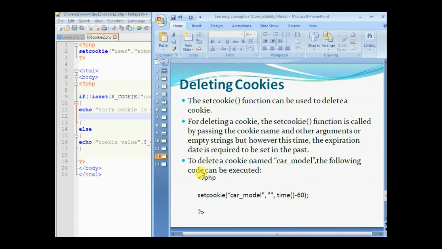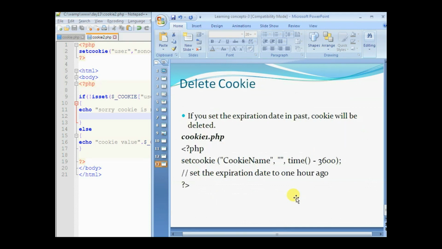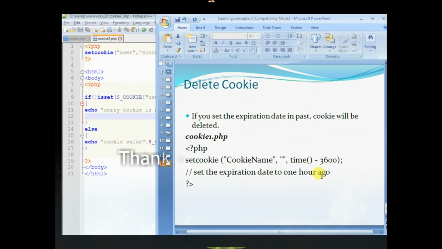By calling it, you have to pass values like name, value, and then timestamp, another argument called time. So the expiration date is required to be set in the past. Here I'm using car model, time minus 60, and that's how it expires. If you set the expiration date in the past, the cookie will be deleted, and you can use it like this also. So this is how a cookie is created, how it is accessed, how it stores a value, and how deletion of a cookie takes place. Okay, thank you for watching.